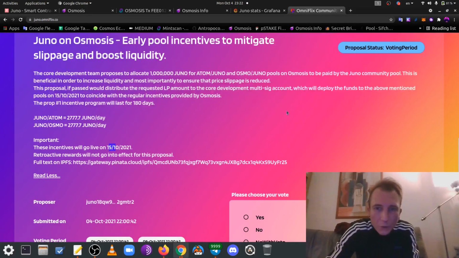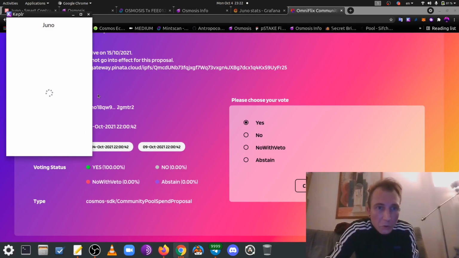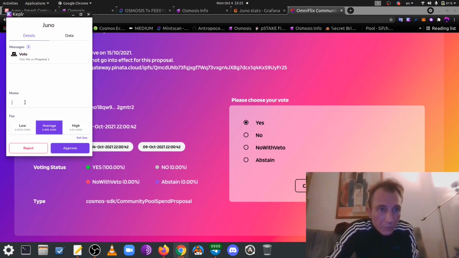When you have read what the proposal is about, click on yes. Of course you can vote no, no with veto, or abstain, but it's like voting against yourself. So vote yes, and as you can see, for now 100% of all people who voted voted yes. And the voting period will be until the 9th of October. Confirm. Keplr will ask you, do you really want to vote yes for proposal number one? We say, of course, yes. In the memo, you can write anything or write nothing.